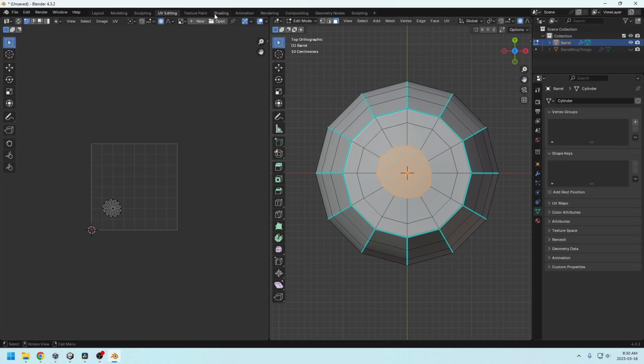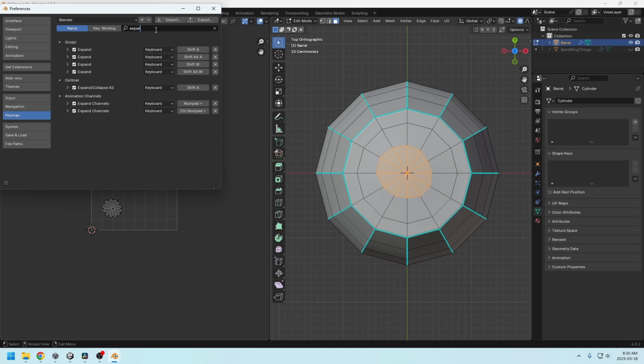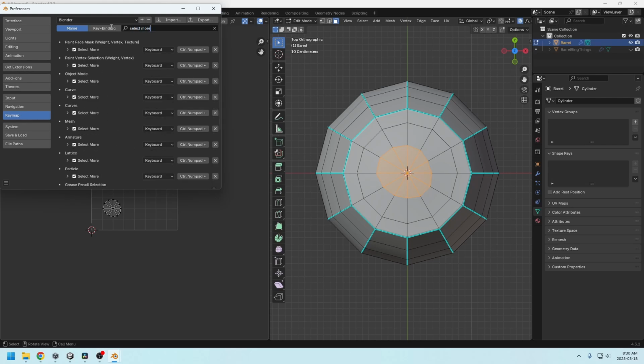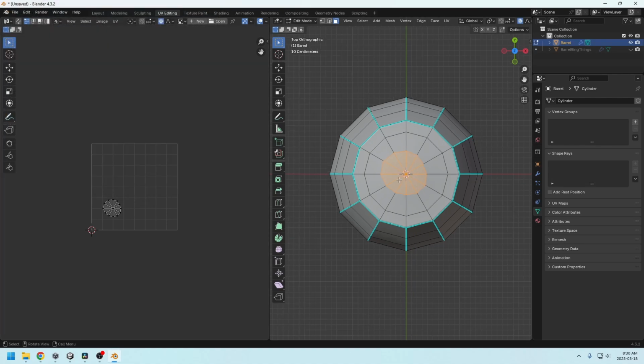File, edit, preferences, map, expand channels. This is installed. Expand collapse law. Select more. That's it. Okay, so this wants you to use the numpad plus, but I'm just going to make this my minus button instead. You could make it whatever you want, but we're going to use select more to expand the selection. So if you select these and you press minus, anyway, it's probably something else. It's just taking too long, so we'll just do it this way.